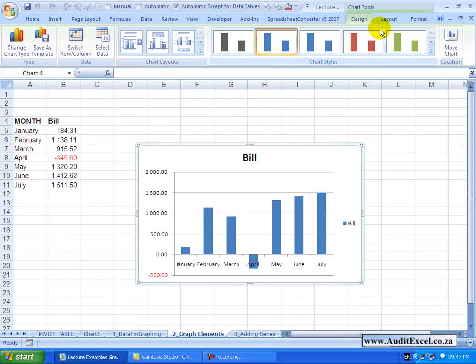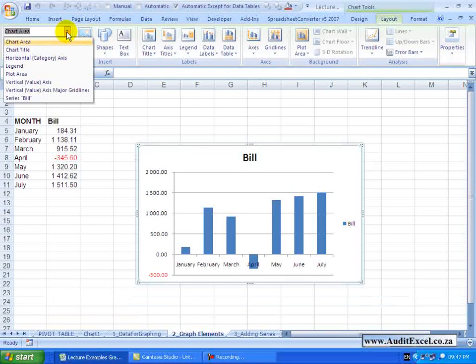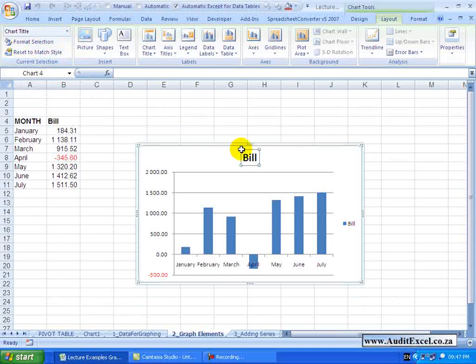Let's now look at the Layout tab of the design ribbon. So if I click on it, you'll see we've got a whole set of new options. First one to look at is this little drop down where if I click on it, you'll see it identifies every possible component of the chart. So for example, it says there's a chart area, which you can see. It's a chart title, which you can see. If I click on one of them, you'll see it activates that area.